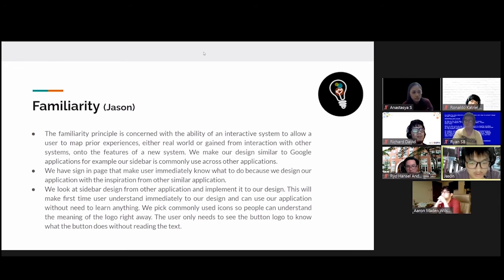We have a styling page that makes the user immediately know what to do because we designed our application with inspiration from other similar applications. We looked at sidebar designs from other applications and implemented them in our design. This will make first-time users understand our design immediately and use our application without needing to learn anything. We pick commonly used icons so people can understand the meaning of the logo right away. The user only needs to see the button logo to know what the button does without reading the text.